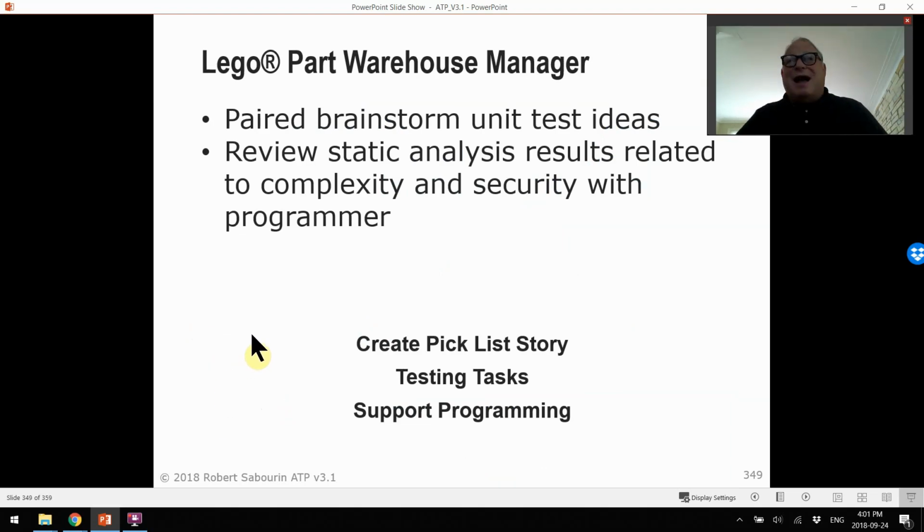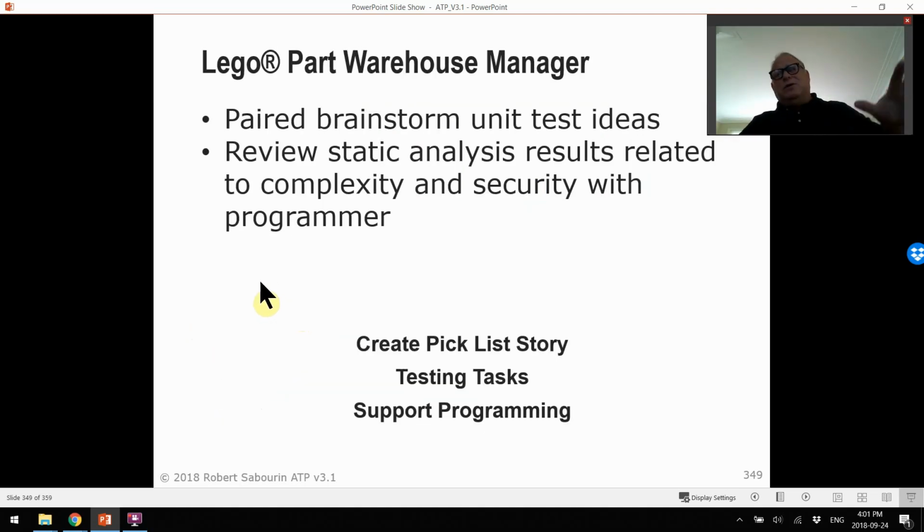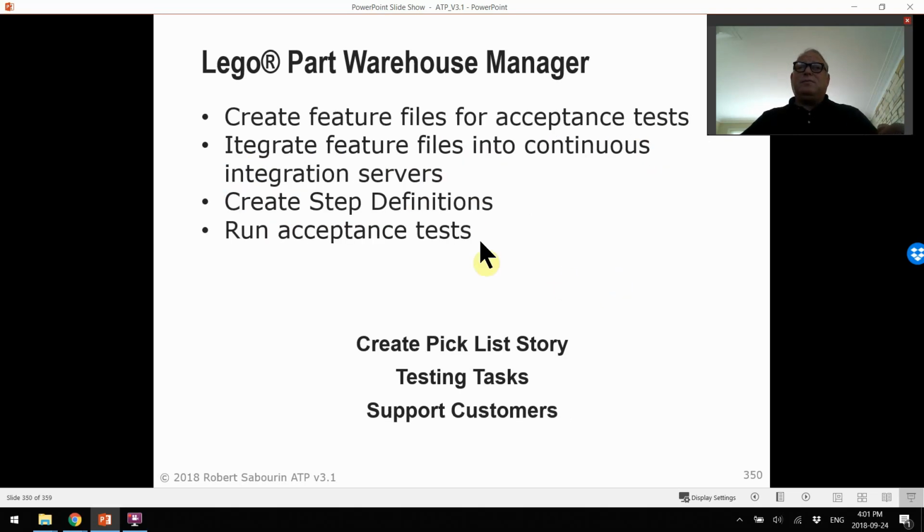So this is just an example here of the testing tasks identified in a planning meeting at the beginning of the sprint after the discussion. So we've looked at the block diagram, we've discussed the story and the acceptance tests, we know the acceptance test, we know the story. Here's the testing tasks. So one example here. We're going to do some paired brainstorming of unit testing ideas. We're going to review static analysis results related to complexity and security of the code changes.